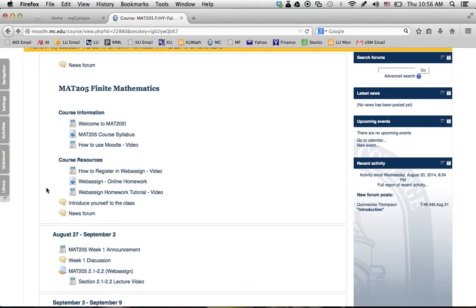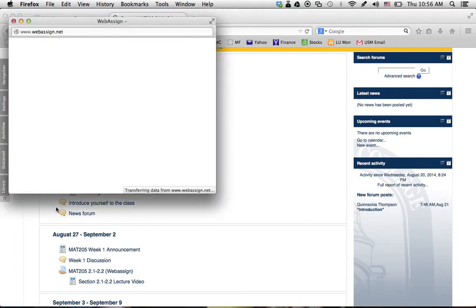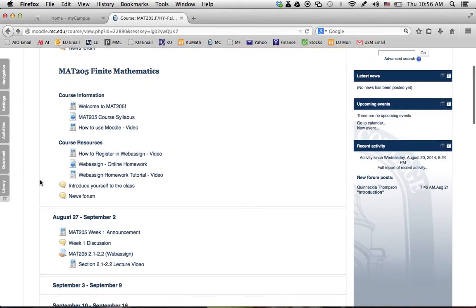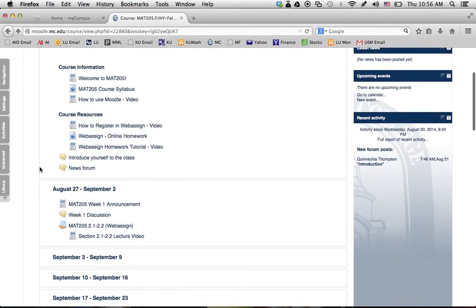And then I have a direct link to the WebAssign online homework. If you click on that, it will take you to www.webassign.net, to where you can either sign up or log in if you have already gone through the sign up process. And also a WebAssign homework tutorial to show you how to use WebAssign for completing the homework, some tips and tricks there.